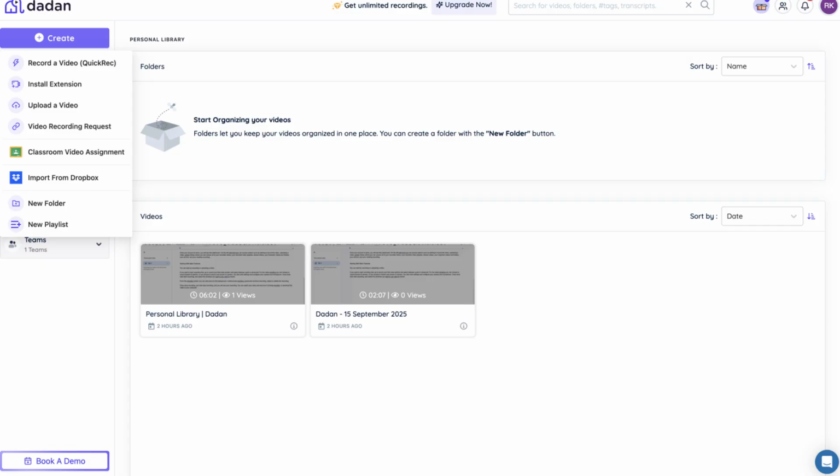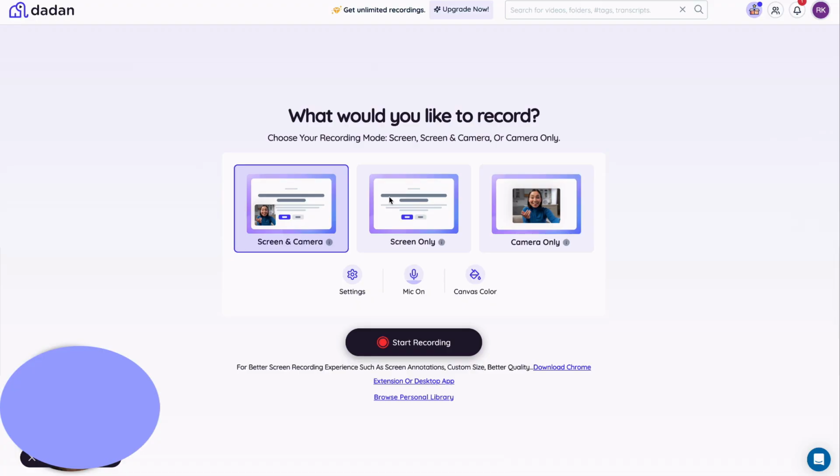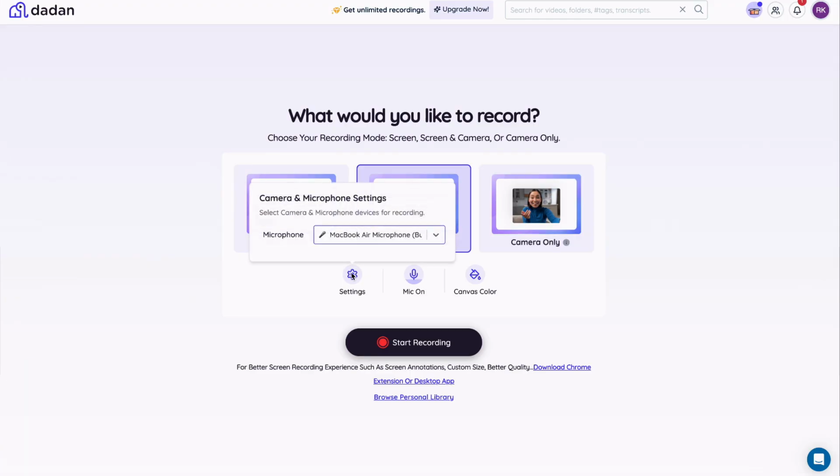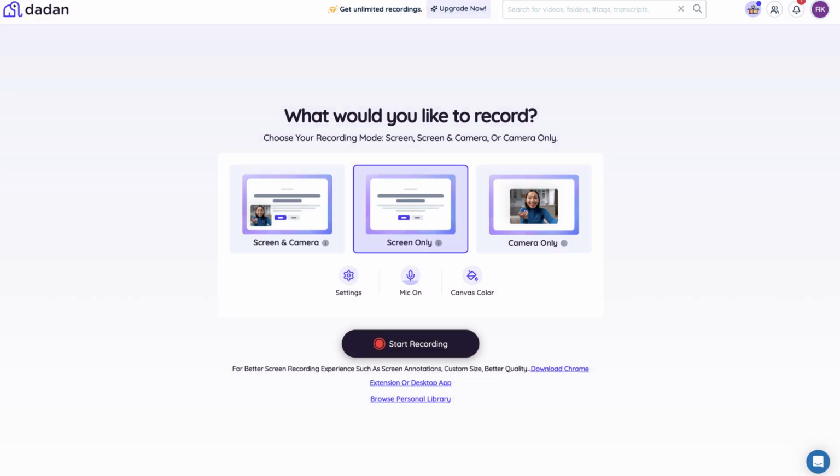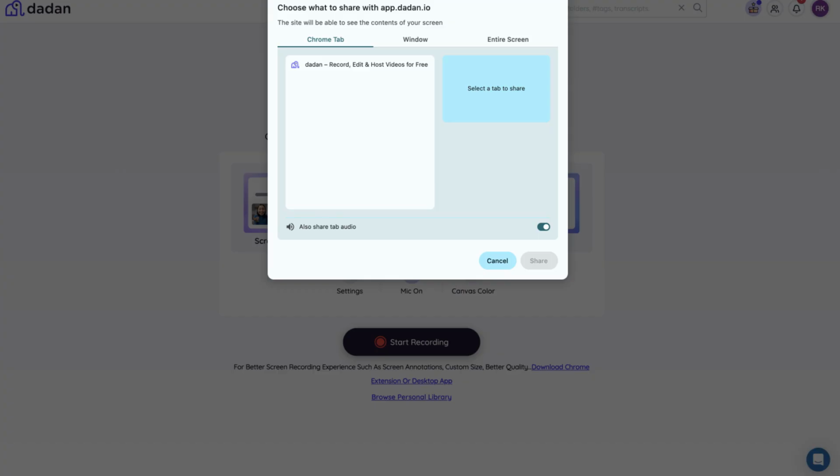If you choose to record, go to the Record Your First Video section and pick between Quick or Advanced mode. For video recording, you can choose between Screen and Camera, Screen Only, or Camera Only. Also, you can click the settings icon to configure your microphone and camera. Once ready, click Start Recording and select the window you want to record.